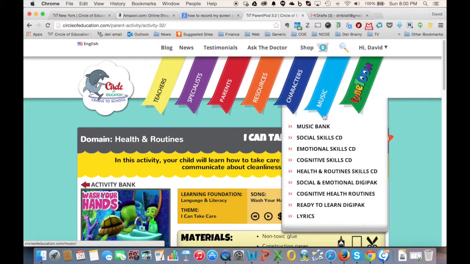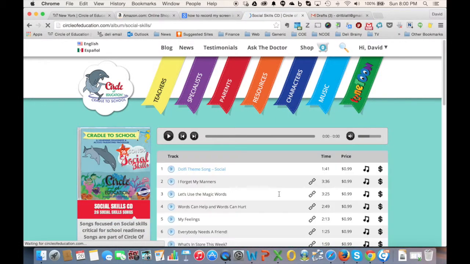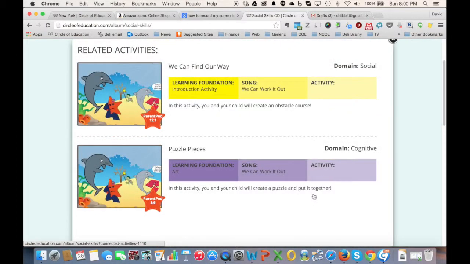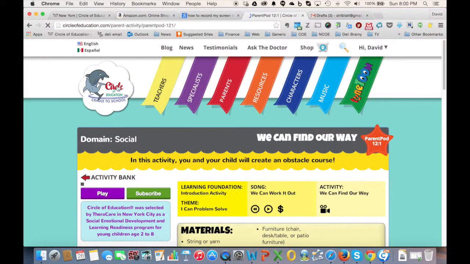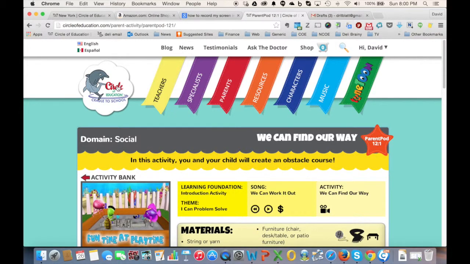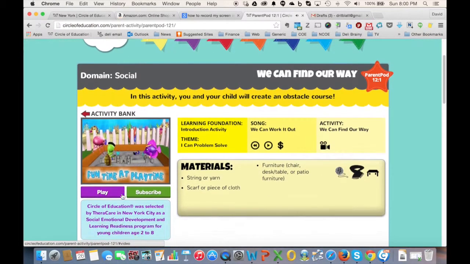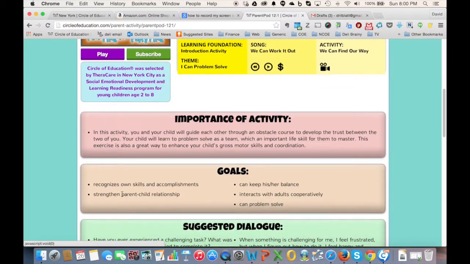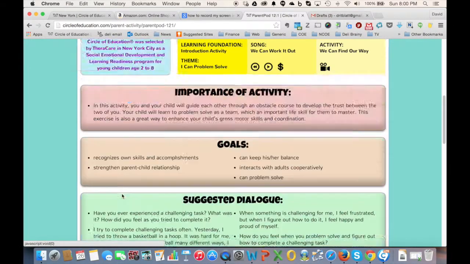You can always browse the music and listen to your favorite songs. And from your favorite songs, you can always find the right activities. So in this case, we decide we can work it out. We love the song, we listen to the song, and from the song, we can go back to the activity. So you can listen to the song during the activity, or you can find the song and go back to the activities. And then you can, again, use the animation. So this is the activity and the goals and suggested dialogue. This is for the parents.